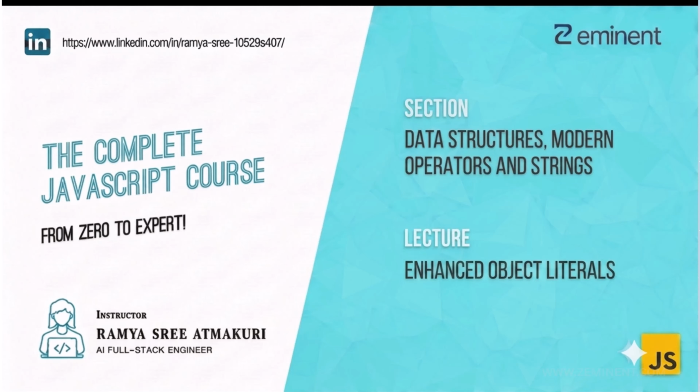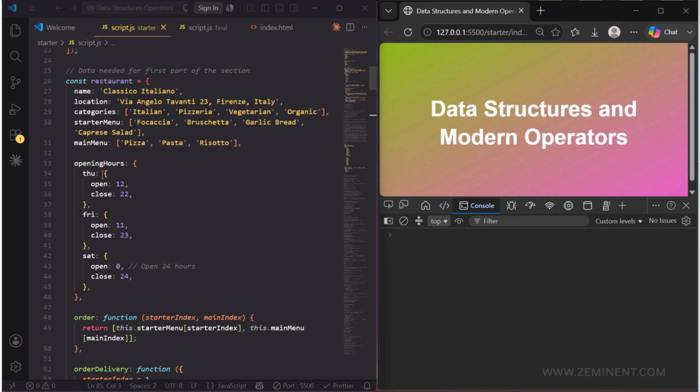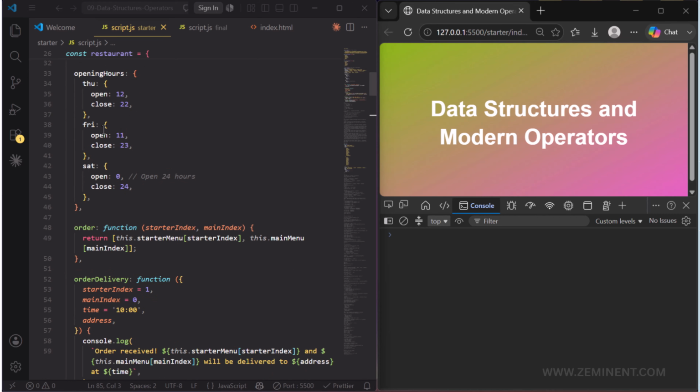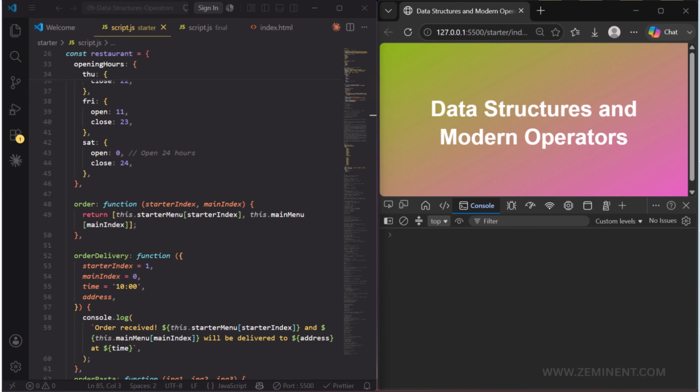Let's now talk about another ES6 feature, that is enhanced object literals. Take a closer look at this restaurant object. This restaurant object is an object literal. You can see that because we basically wrote this object literally in our code using this curly braces syntax. All of this has been written using the object literal syntax.